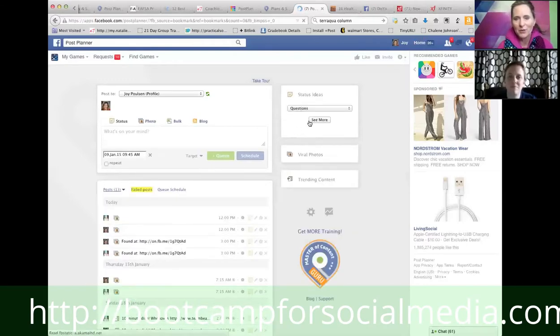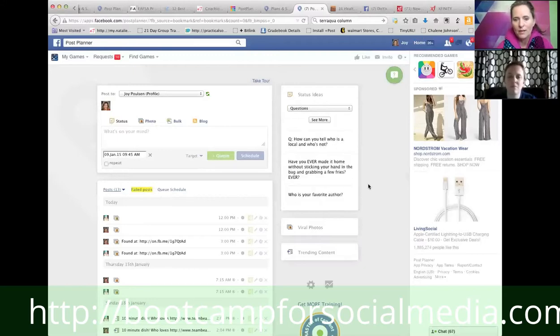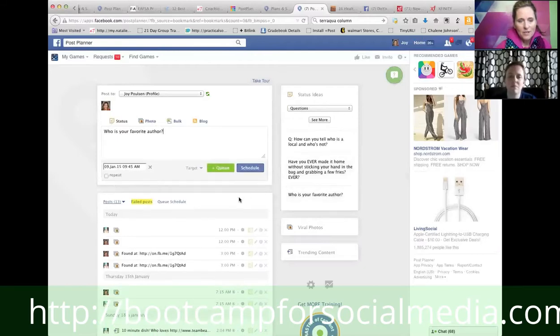So under status ideas, you have questions. So here's one that you could post right now. What is your favorite thing about someone in your family? What's the first book that pops into your head? On average, how many hours of free time do you have every day? So if you don't like any of those three, just click see more. I mean, it just keeps scrolling and scrolling and scrolling. So let's say, let me find one. Who is your favorite author? I'm going to do that one.